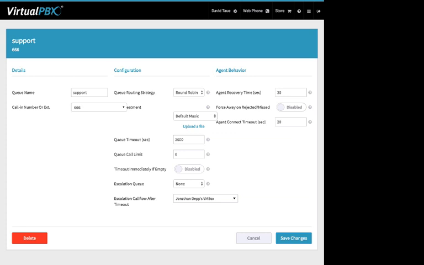Queue routing strategy. Unfortunately, drop-downs aren't working on this page, or at least on the browser I'm using for streaming. So round robin is essentially random: the last person to log in, or the most recent person to log in, will get the next call that comes in. That's essentially how it works, and then you're kept in a locked position. Most idle is another queue routing strategy, meaning whoever's been waiting for a call the longest gets the next call that comes in.